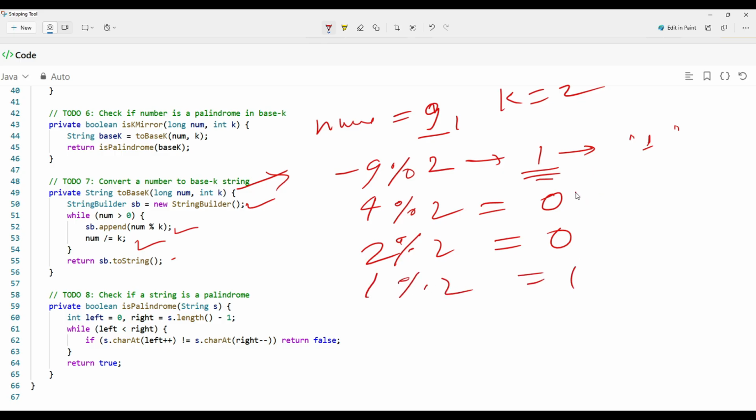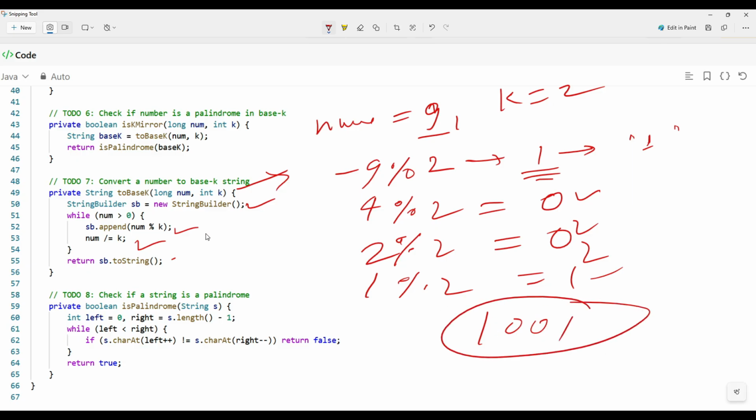Then you will get 1 like this, and you will get 1 here, right? It means we have to append these numbers into here, and you will get 1 0 0 1, right? Like that you will get. Understand? So we don't need to reverse it back because we are checking palindrome, and the digit order still reflects what we needed, right?